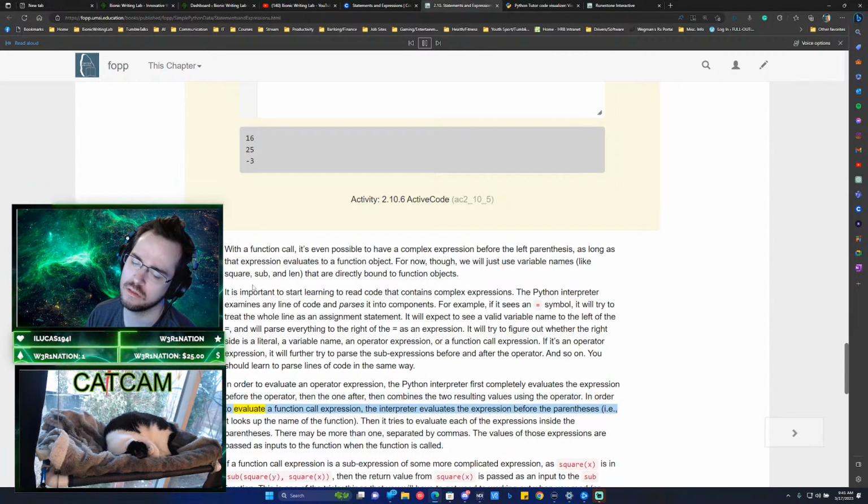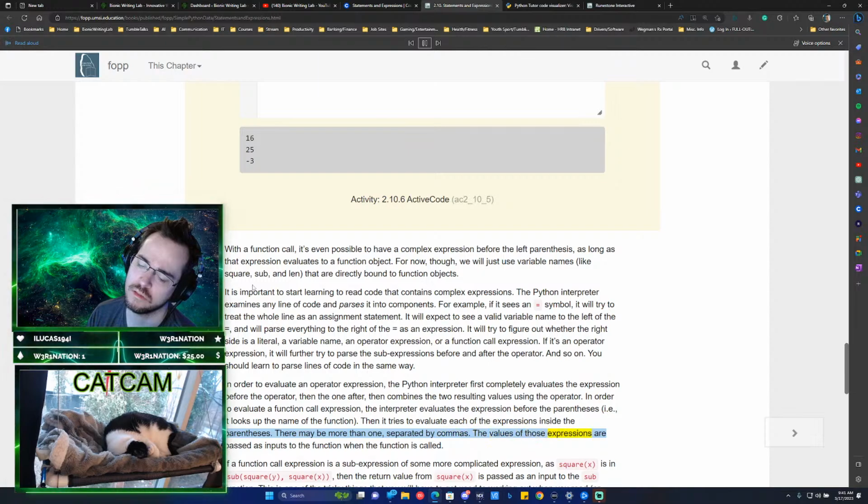In order to evaluate a function call expression, the interpreter evaluates the expression before the parentheses, i.e., it looks up the name of the function. Then it tries to evaluate each of the expressions inside the parentheses. There may be more than one, separated by commas. The values of those expressions are passed as inputs to the function when the function is called.